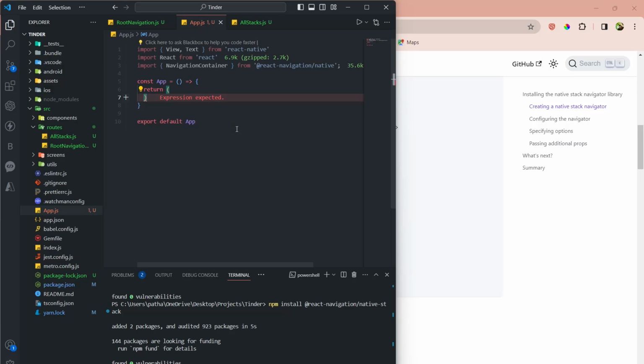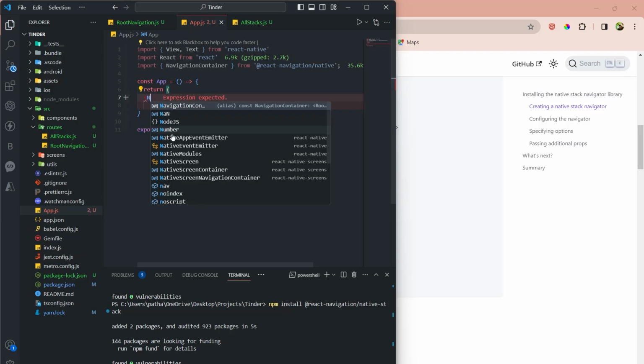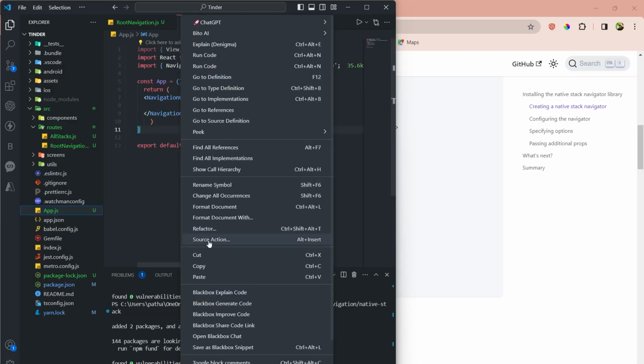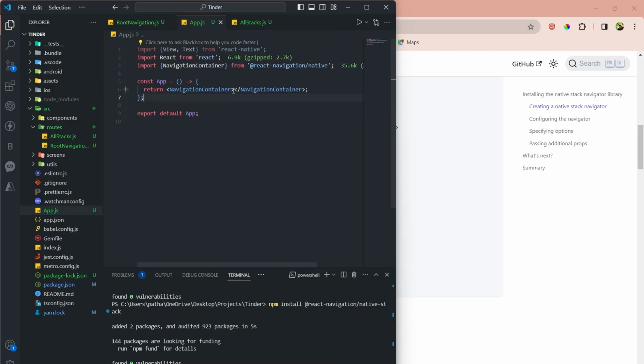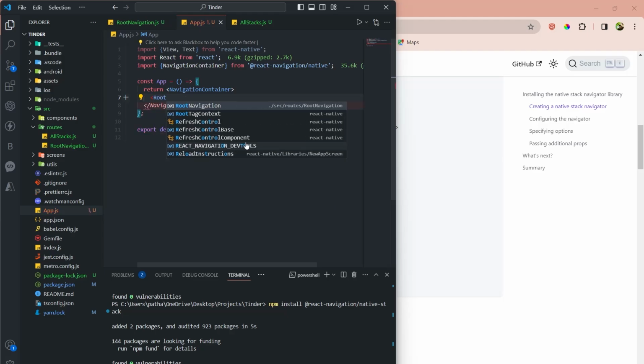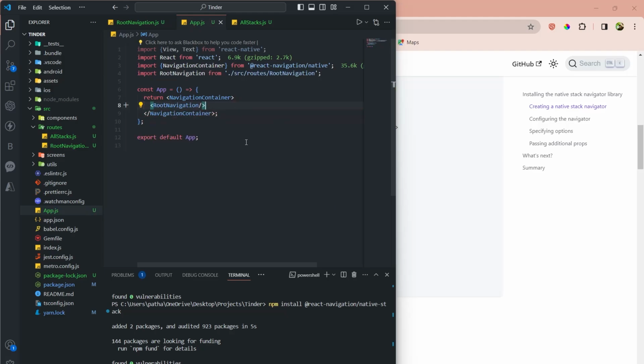Okay, I haven't copied properly, so I'll do one thing. Opening tag, closing tag, that's it. Let me format this properly, and inside this navigation container, in app.js, what I'm going to call is root navigator screen, root navigation. Okay, make sure you import this, otherwise it will throw an error.